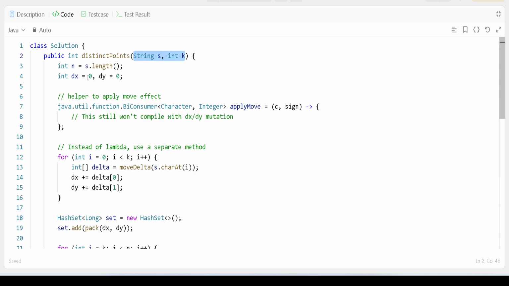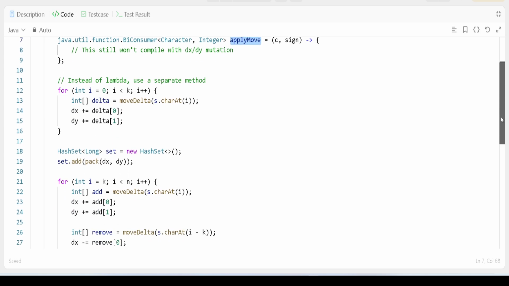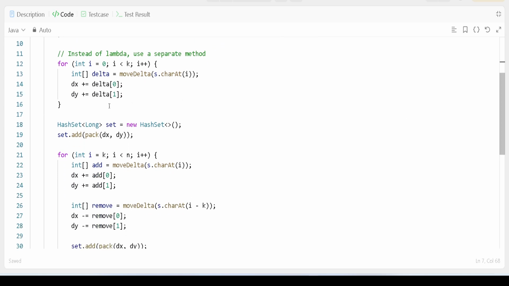Okay, so very first we'll find the length, that is nothing but our n, and then we'll find the dx and dy for the vector, right? We'll create a helper function just to apply the moves, and we'll pass the sign here. Then we'll use a lambda expression where we get the delta move, and from the delta move we can get the dx and dy.